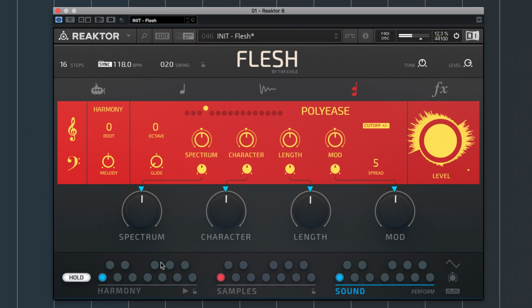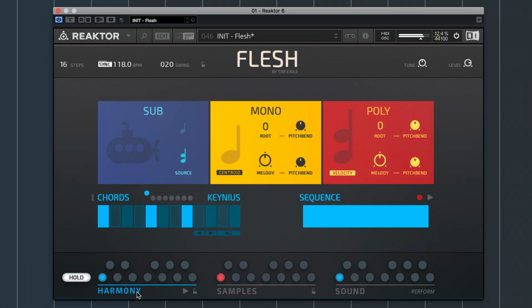Let's head over to Flesh's harmony section. Here you can define how notes and harmonies will be triggered by the discrete frequency components of our sample loop. So I'm going to draw in a suitable chord pattern in this chord section.